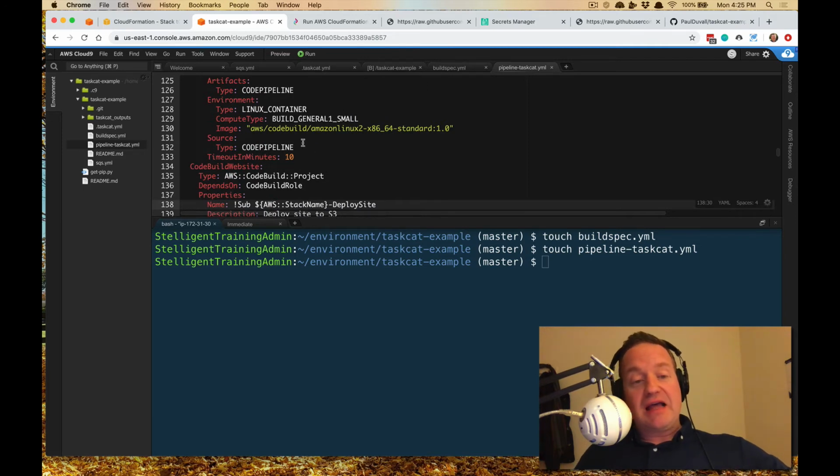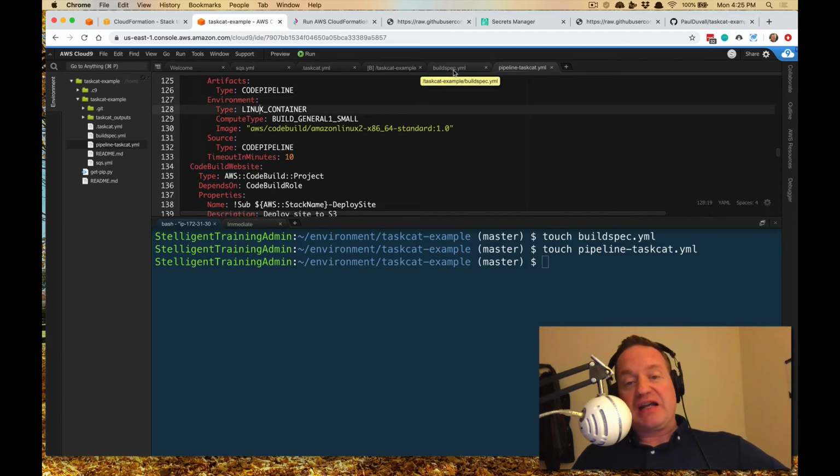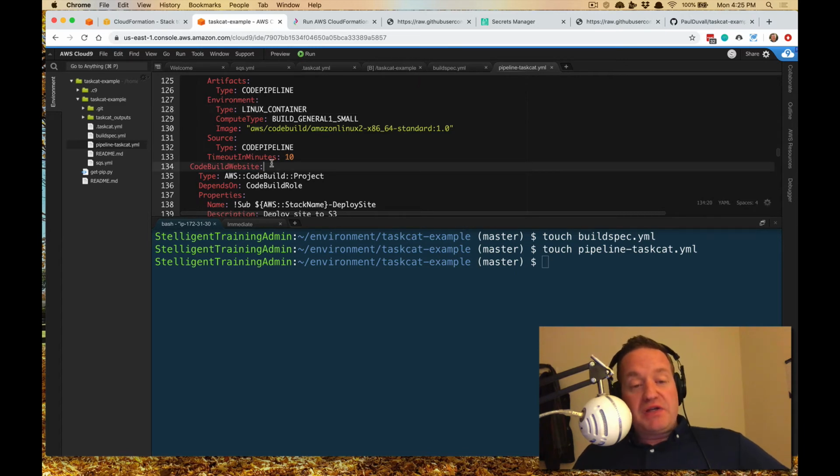Actually, before I get to that, I want to mention that because it doesn't identify a build spec file, it's going to look for a buildspec.yaml file. This is the default behavior of CodeBuild. And so there's kind of three different ways to run commands in CodeBuild. One is through a build spec file by default. The other one is to identify the name of the build spec file. It just still has to adhere to the build spec specifications.